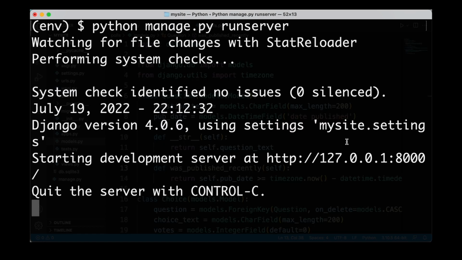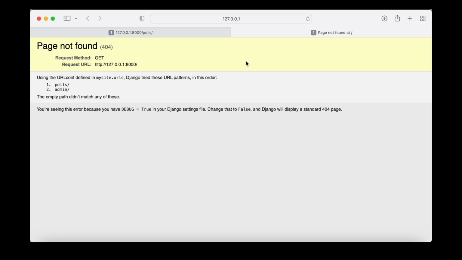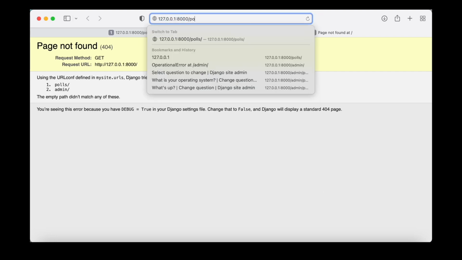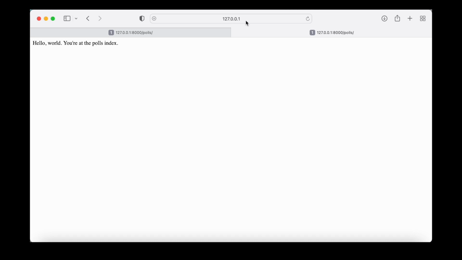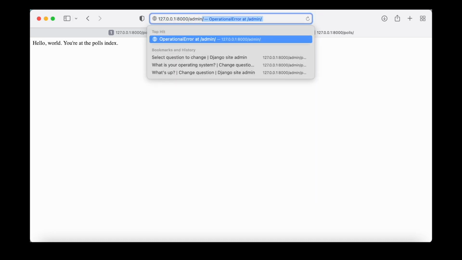And as before, we can press Ctrl and then click on the URL of our development server and click on open link to open our development server. Of course, we need to navigate to Polls to see our Polls application. But what we actually want to do is to head over to admin and then press enter.